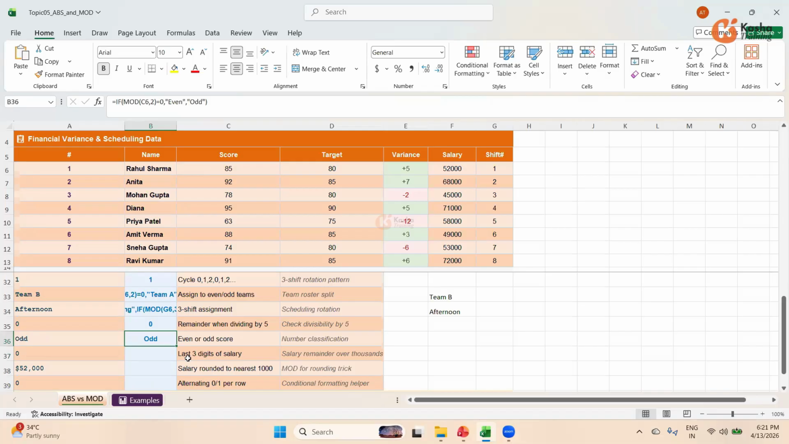Then you can see another example coming here. It is the last 3 digits of salary. So let's see how we can find out the last 3 digits of salary. Salary, it is this one. Now you can see the last 3 digits of salary, which is 000. I think it's going to give me the 0 result only.